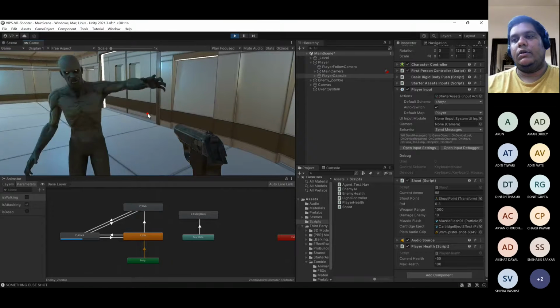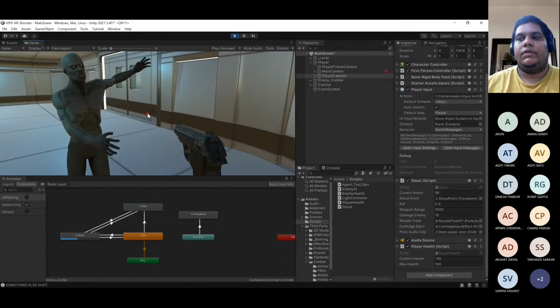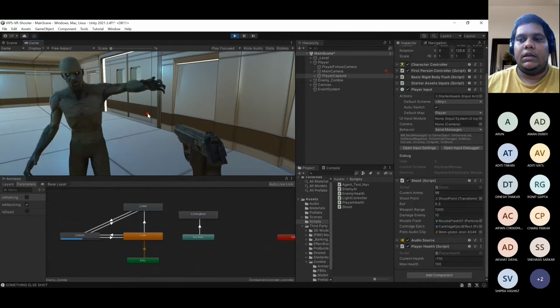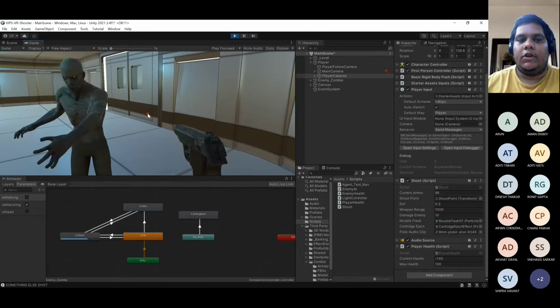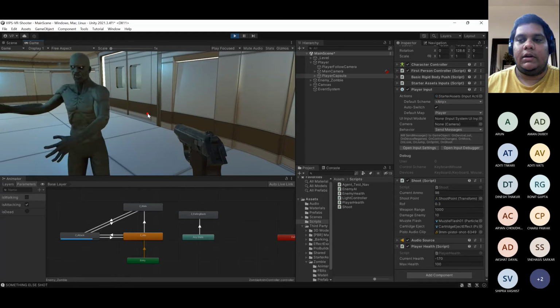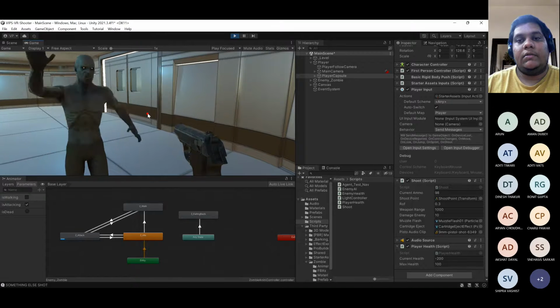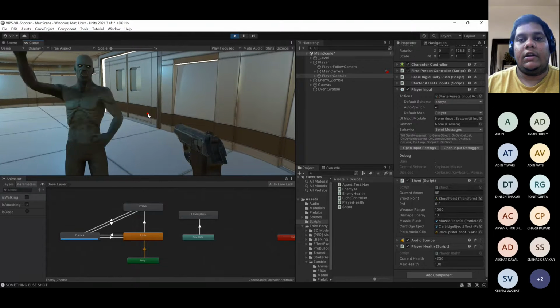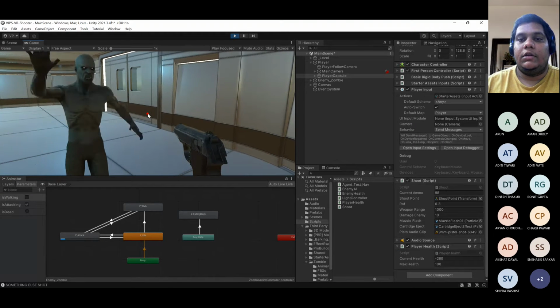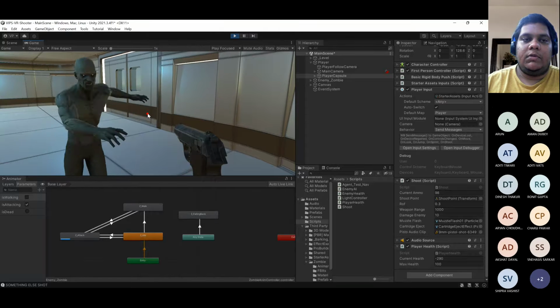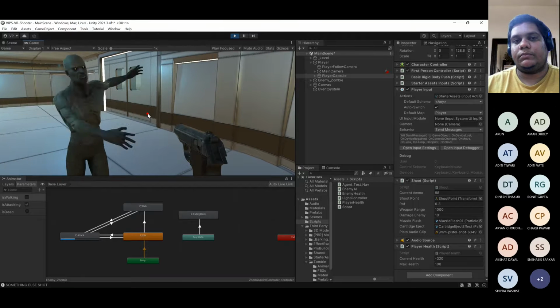Now we would want to stop when the health is at 0, and for now we'll just debug that. Later, when the player is dead, we can either add a respawn or a game over screen kind of a thing, right?